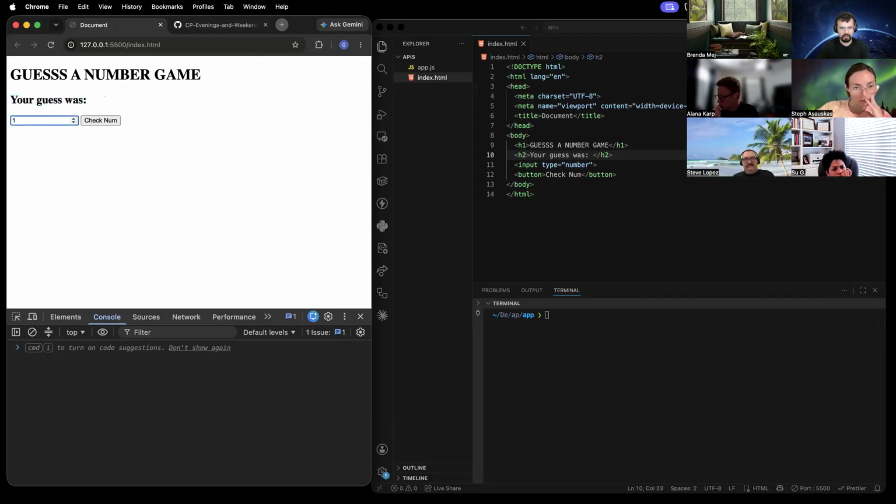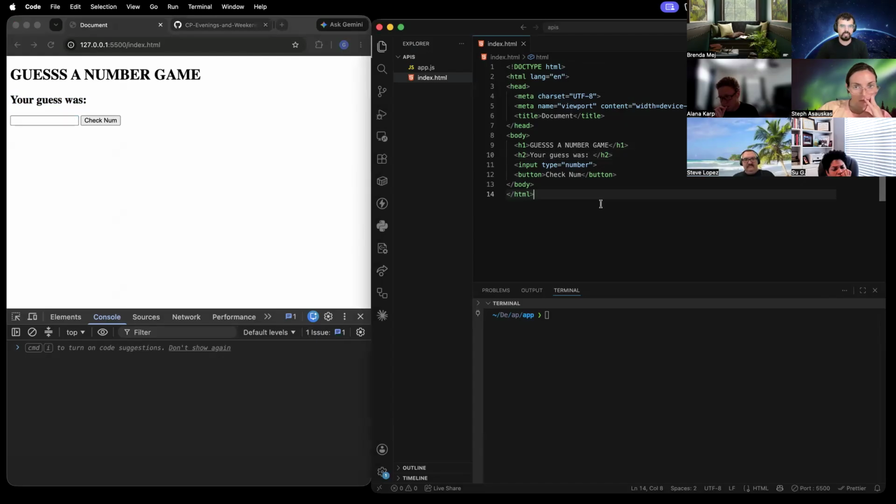Too easy. All right, look at that. We've actually made a bunch of progress and we really just only touched the HTML. That's it. We got everything we need. We got a title. We got where we're going to tell the user if their guess was good or bad. We have an input where we can grab user input, and we have a button to check when we click check number.